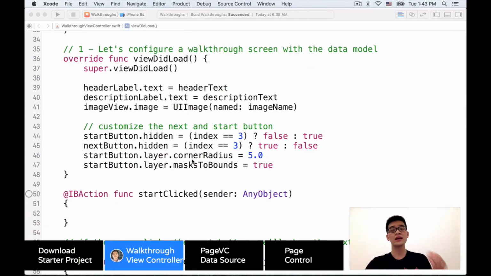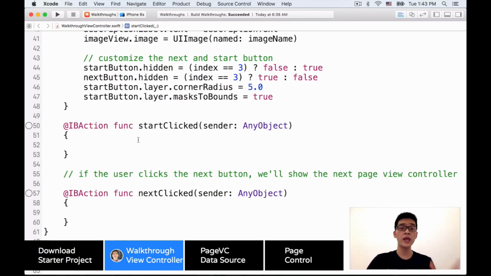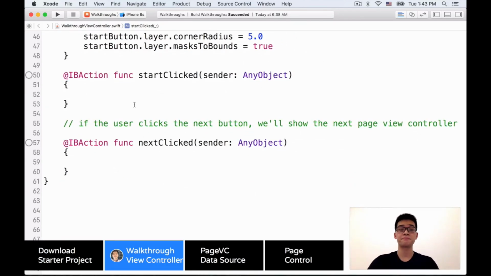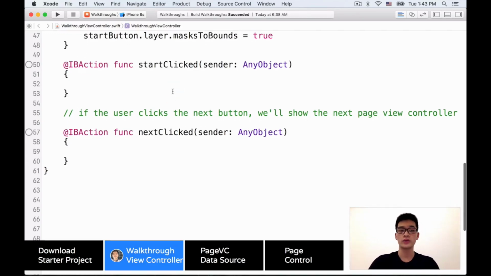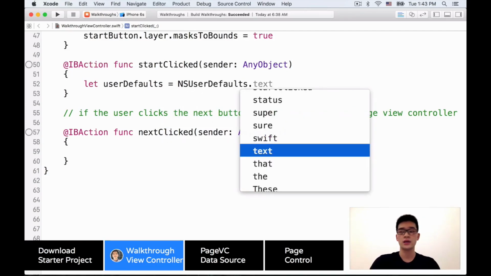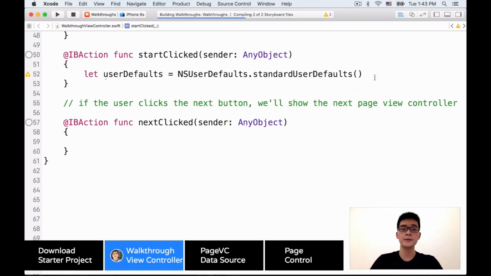When the user clicks the start button, then we will dismiss our walkthrough view controllers or the page view controller. So let's do that. In the IBAction of func startClick, we will do this. Let's get the user defaults, equals NSUserDefaults.standardUserDefaults. Maybe we'll run to see why we don't have that.